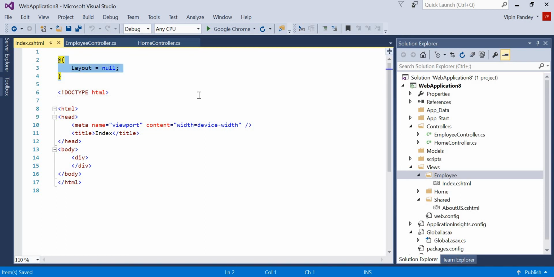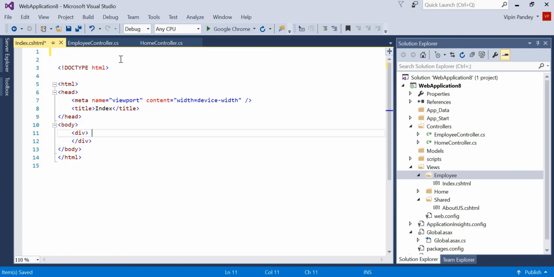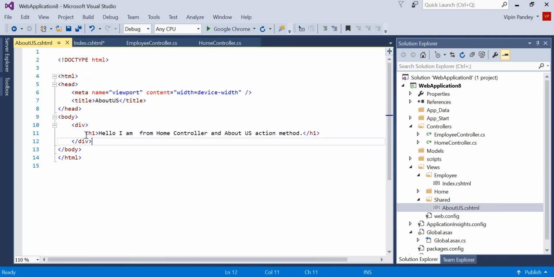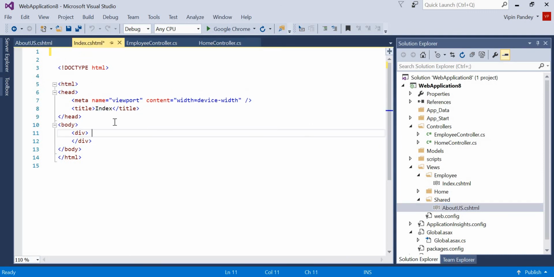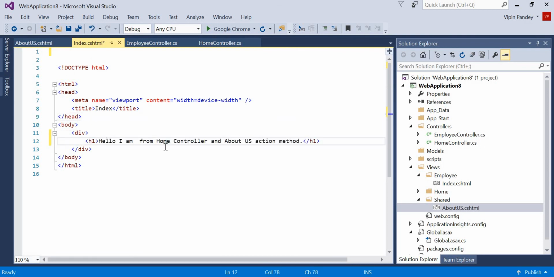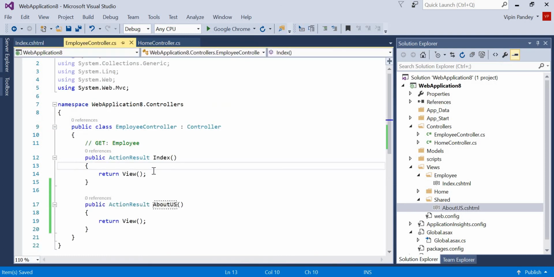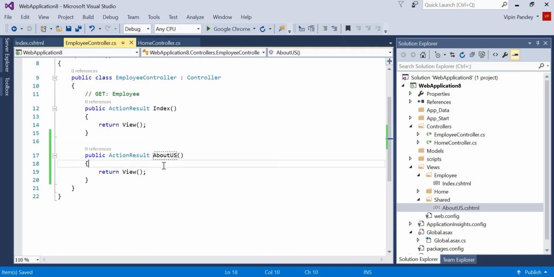So remove this section, and over here we can write, let's copy, hello, I am from employee controller this time, and index action method. Save this file.